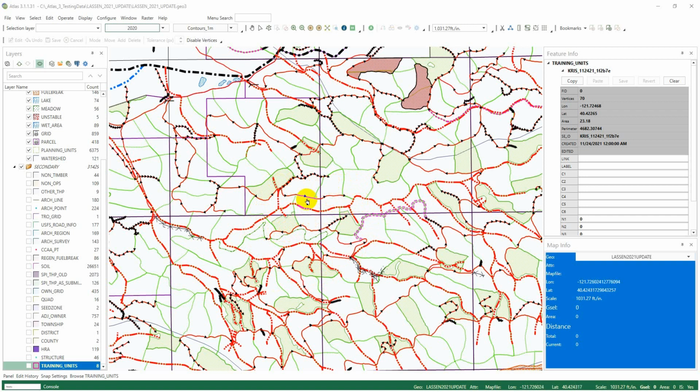Okay, so first you can kind of notice here up at the top left, it shows you what geo you're using. A geo is kind of synonymous with a project. It's a series of shapefiles that you've loaded into Atlas 3, and that's what you're using as your GIS data. So the geo just kind of describes what you're working with. Right now we're working on the Lassen 2021 update geo.